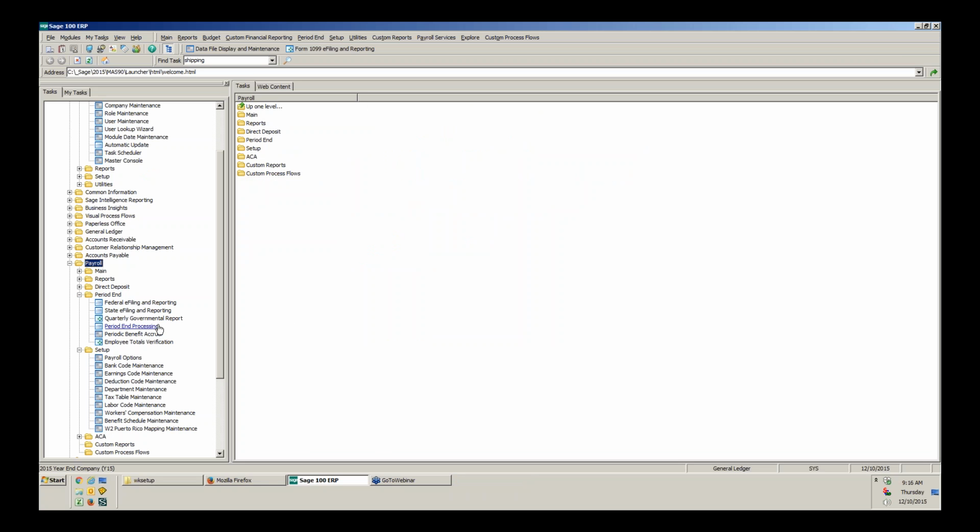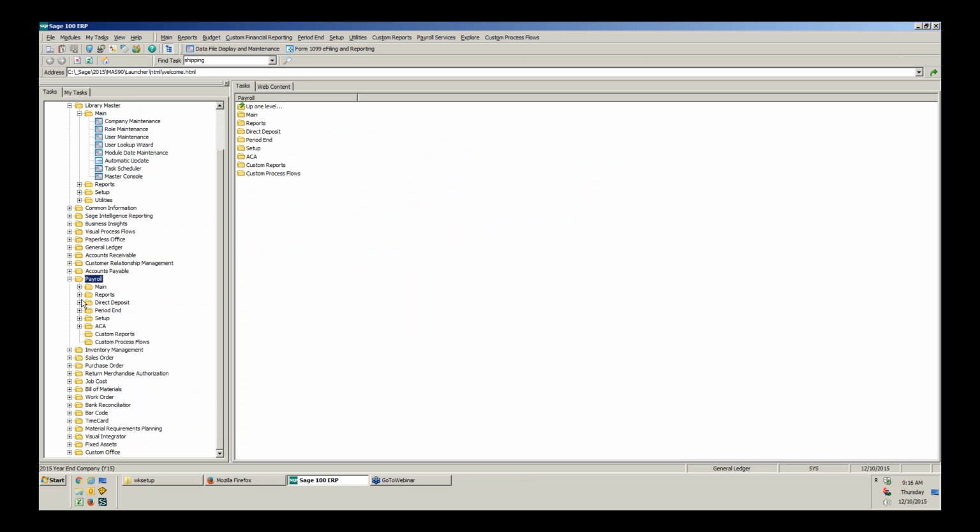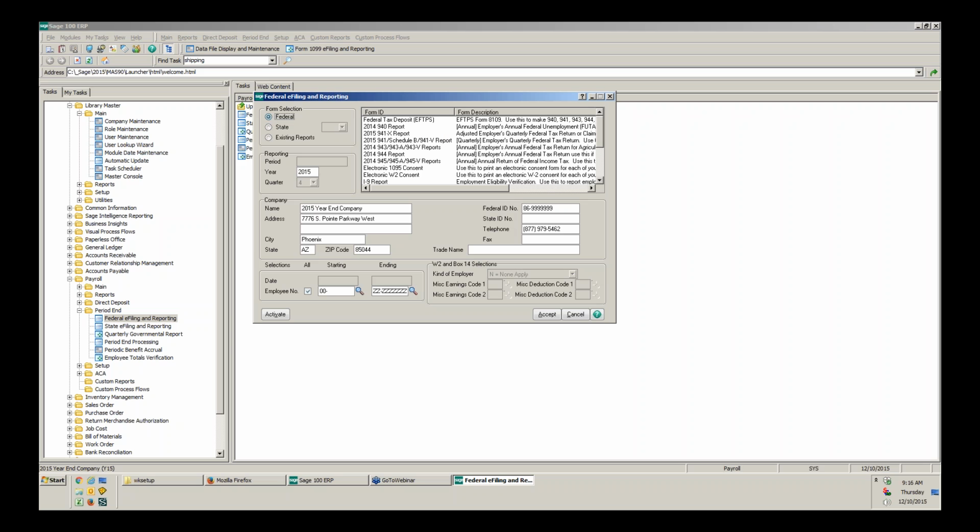So let's jump into payroll, into period end, federal e-filing and reporting. The other thing to point out is that you have to be on a current release of the software. If you're not on a new enough version, it's not going to be supported and you won't have access to using the federal e-filing. You also have to be current on your maintenance with Sage for you to have rights to get those updates and things like that.